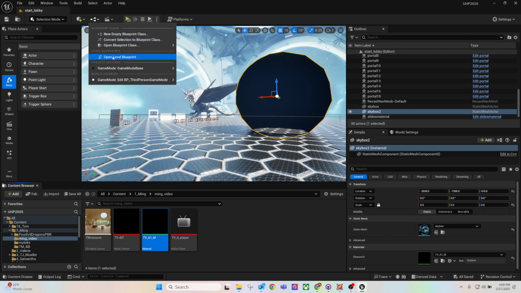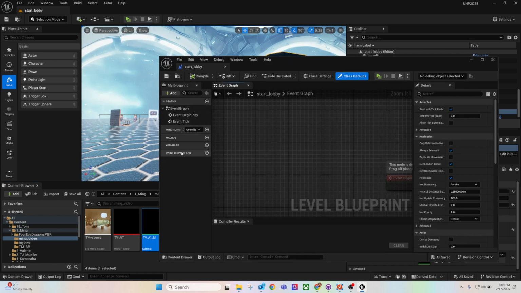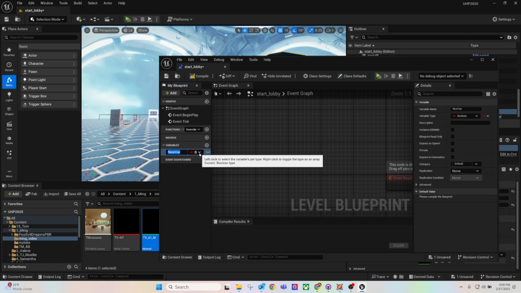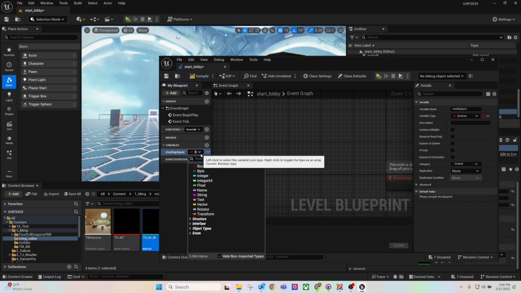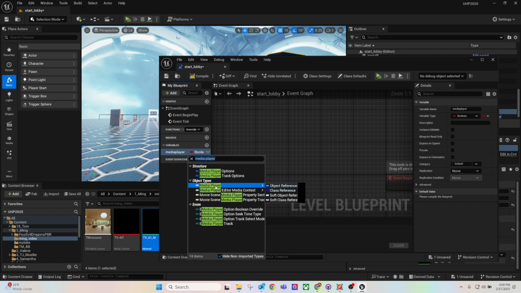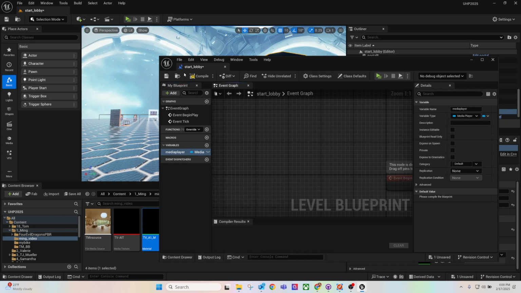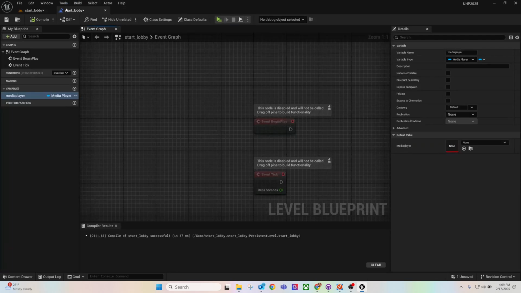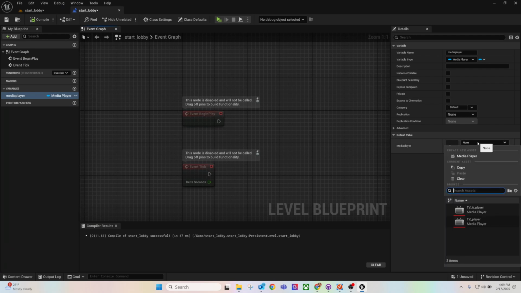So the way to trigger it, I will just do it from scratch. You go to the level blueprint, and here you want to create a variable. I will give this variable the name media player, and you want to set this as a media player, and then you compile. Basically I created a variable called media player, and here you can link to one of the two right now. I think this is an older one, this is a new one. I will actually use the new one.